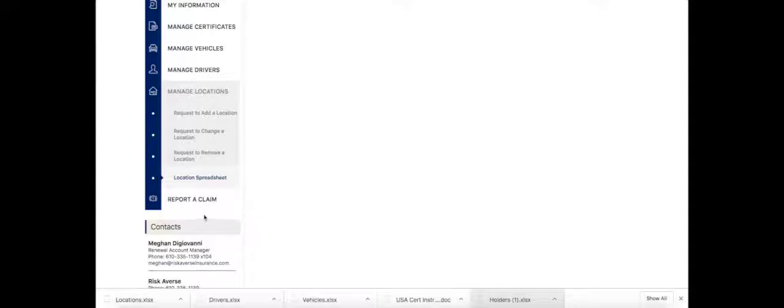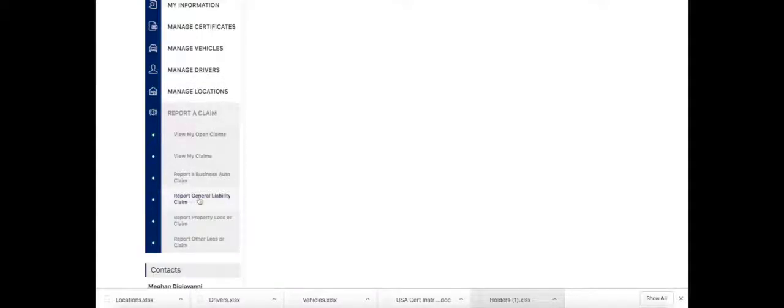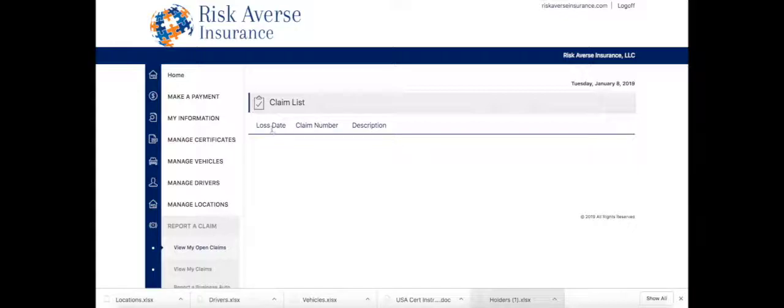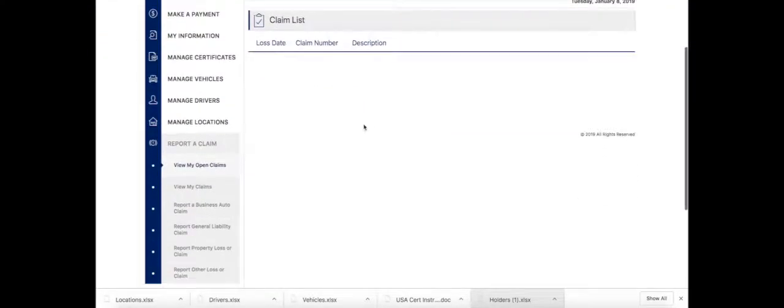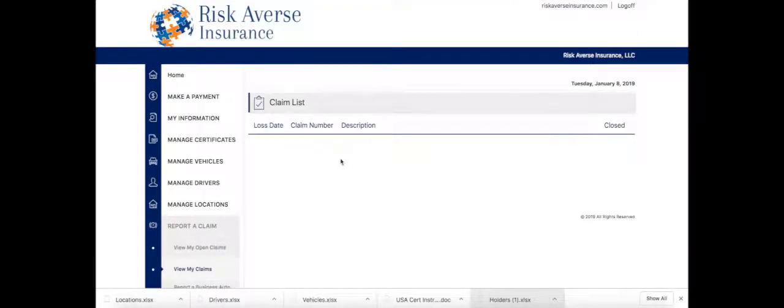Finally, if you'd like to report a claim on your account, you can click Report a Claim. There's several options here. You can view the claims that you currently have open, and from this you'll be able to access the loss date, the claim number, and a description of your claim. If you'd like to view any claims that are open or closed, you can click View My Claims, and you'll be able to access a description of all of your claims. And you can see here that there is a closed section, so you can see the date that the claim was closed.